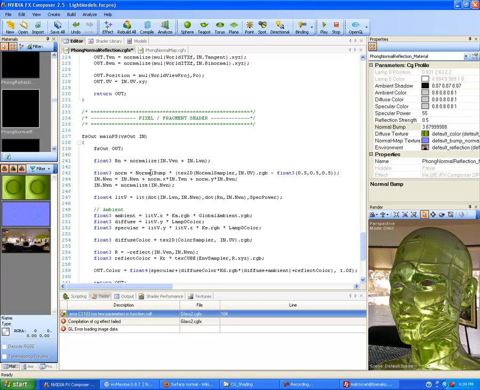Float3 norm equals normal bump times, and this is our value here for controlling the strength of a bump. So if you remember that, okay, cool. So we're taking that variable strength here, and we're multiplying it times a result of our tex2D normal sampler, where we bring in our pixel here, in.uv, close parentheses, .rgb minus float3(0.5, 0.5, 0.5), close parentheses, semicolon.